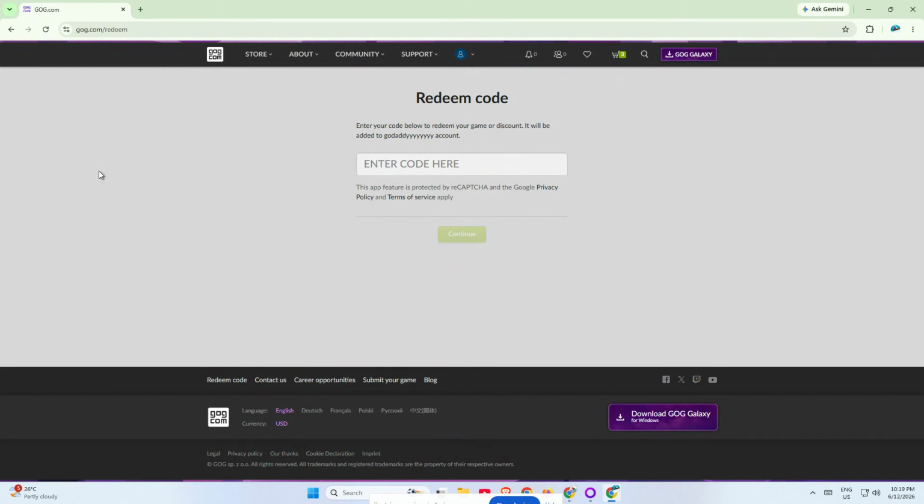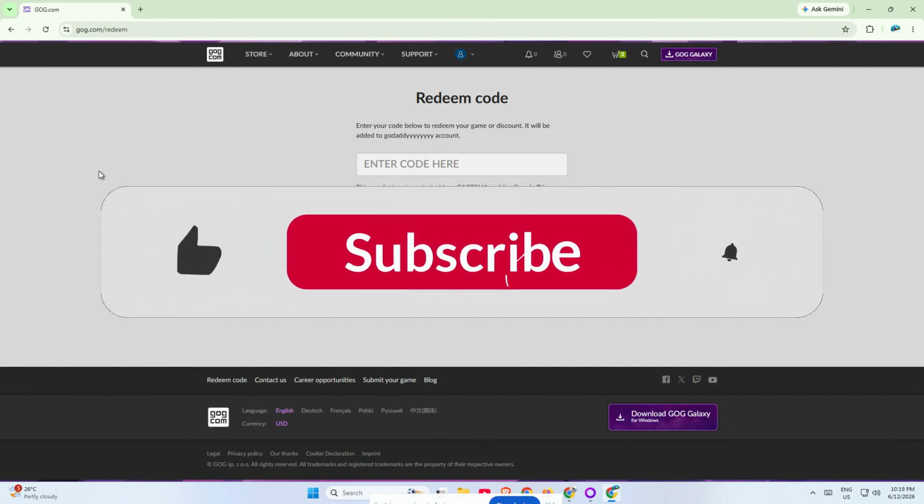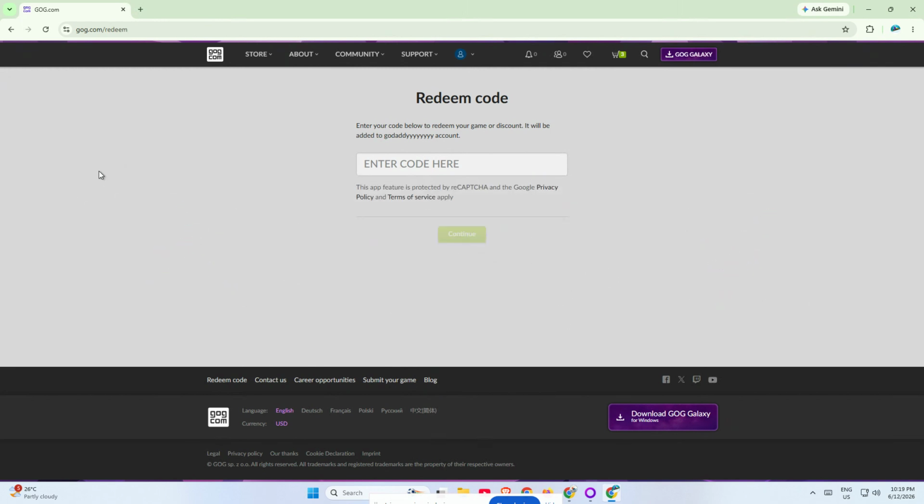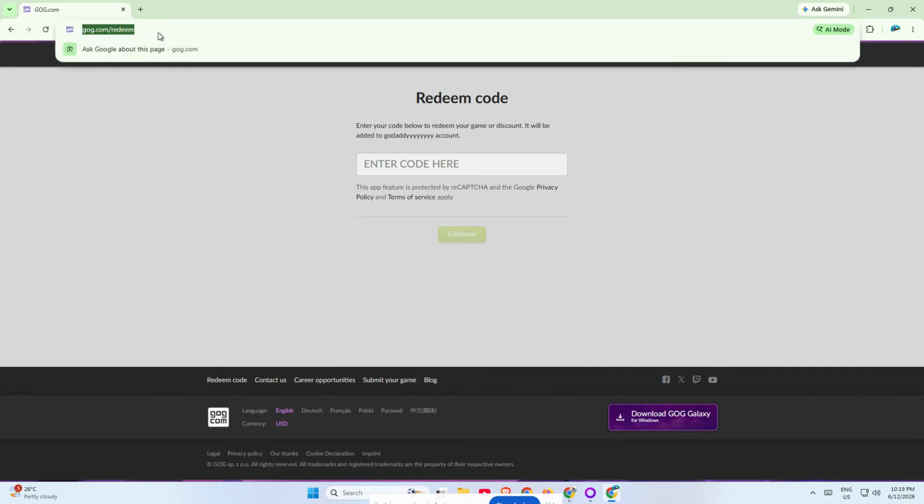Let's jump in. The first thing to understand is that the problem may not be your code, it may just be the method you're using to redeem it. So the best fix is to alternate between the browser and GOG Galaxy. If you're trying to redeem inside the client and it's not working, open your browser instead. Go to the official GOG redeem page and try entering your code there. Using the browser can sometimes bypass client-related errors and let the redemption go through normally.